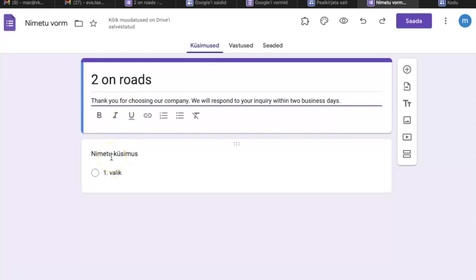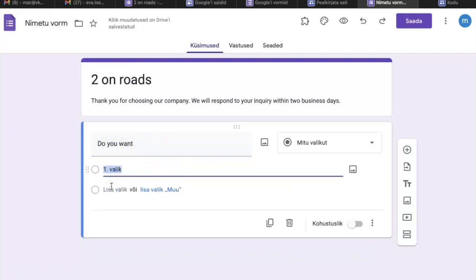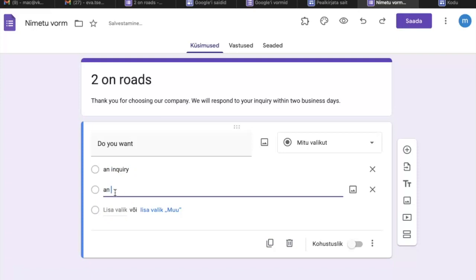So now here we will write the possibility to choose: is it an order or an inquiry? We'll write here: do you want or would you like to have an inquiry or an order? The type of this question looks like this. So they can choose, pick one or another. The new question comes with the plus button.